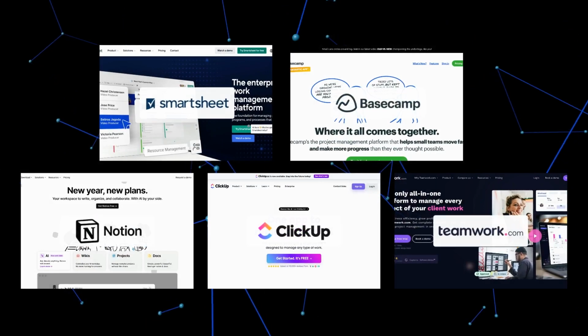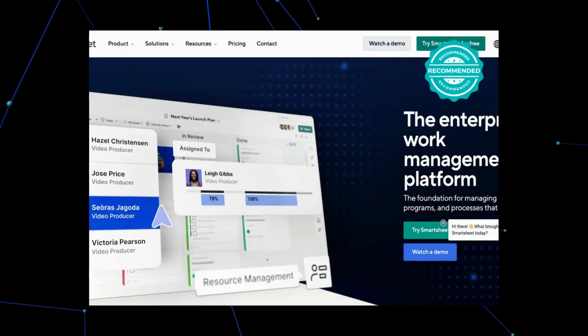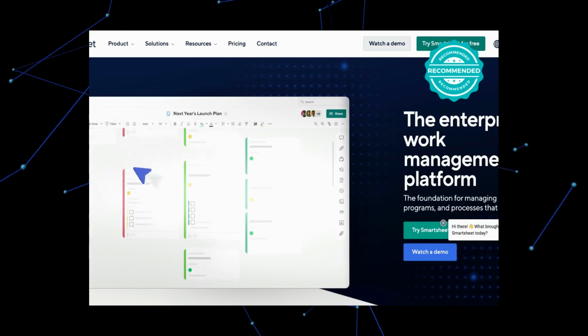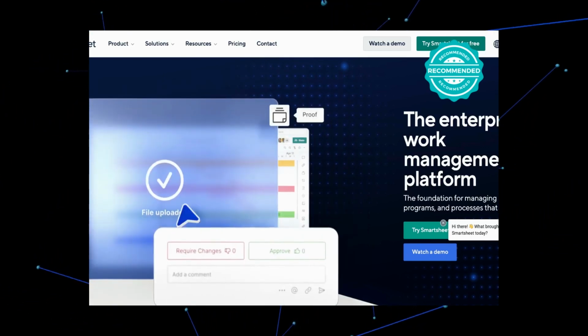Among the 5 alternatives presented, we would recommend Smartsheet as the top alternative to Airtable. From Smartsheet's precise project management to Basecamp's streamlined collaboration, these options offer diverse solutions.